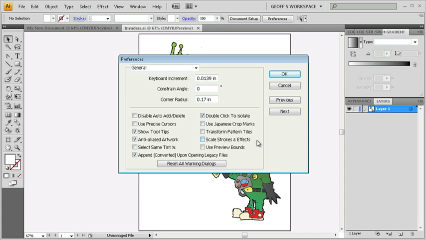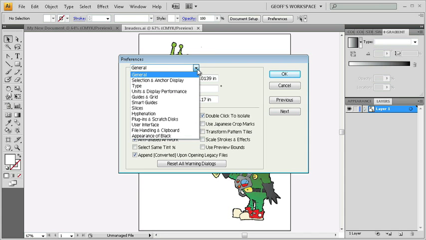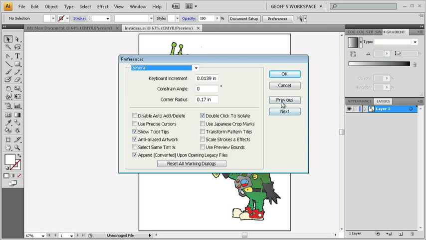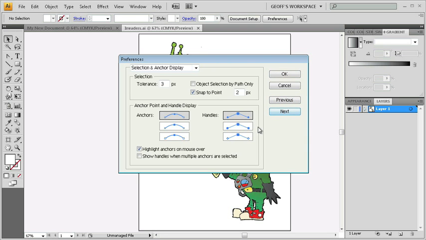Now, there's many more preference panes to go through here. I'm not going to go through them all. I could drop down the Preferences pull-down menu way up at the top here and cycle through my preferences. Or what I could do is I could use the Next and Previous buttons here over on the right. So if I click on Next, that'll take me into the next preference window pane here.